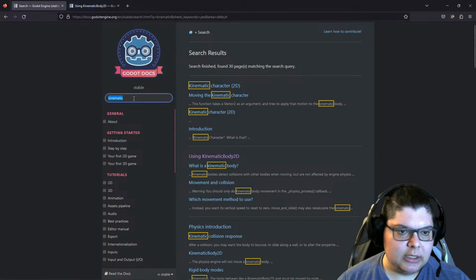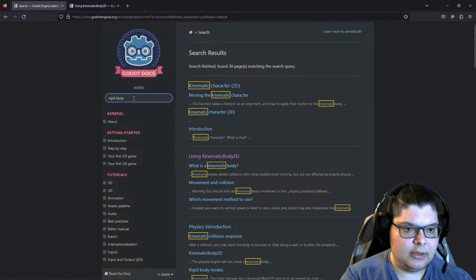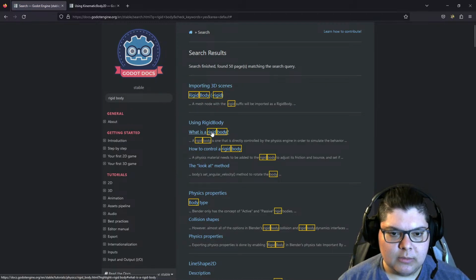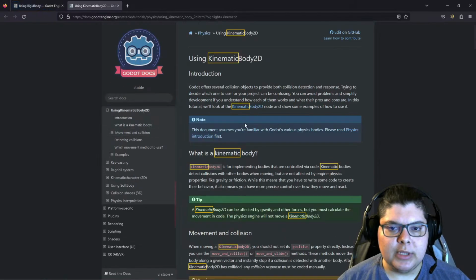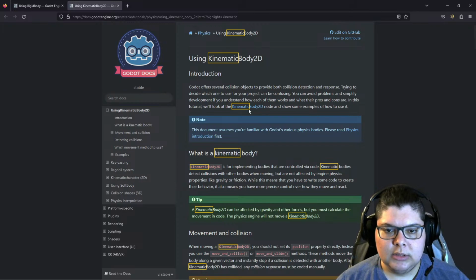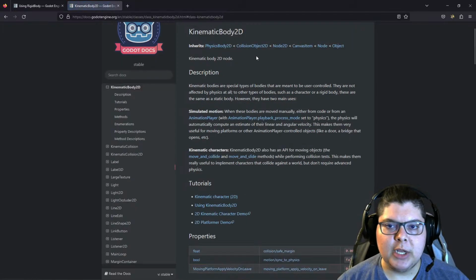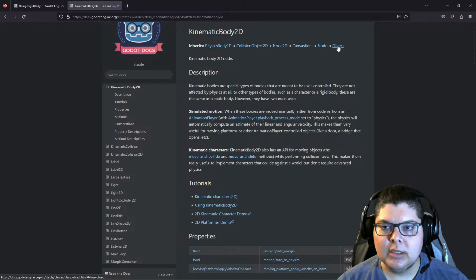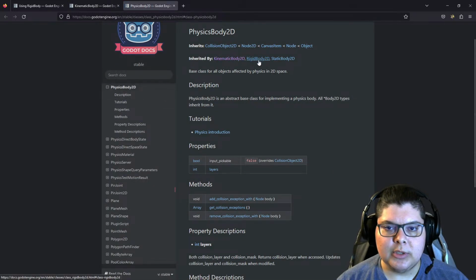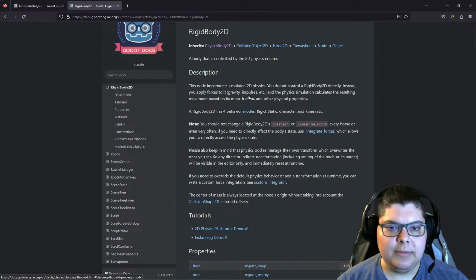Kinematic body and rigid body. What is a rigid body? So, kinematic body. Kinematic body 2D. Physics body will also have rigid. There we go. Rigid body.